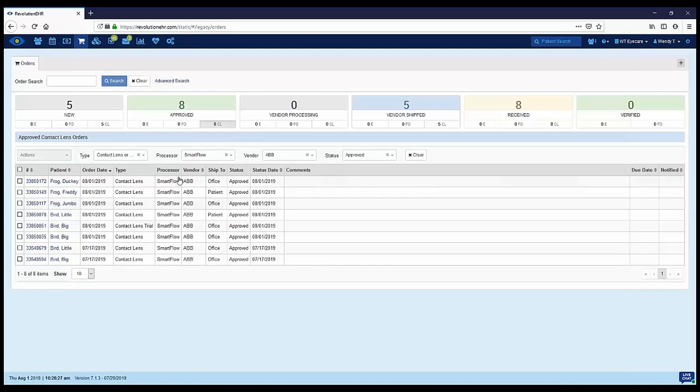You can see under my processor, I have all of my smartFlow. My vendor, I have ABB. My ship to, I have some that are going to the office to a patient. My status is approved. I also have a contact lens trial as well. I'm going to check the box beside the pound symbol, so that way all of my orders will be checked.